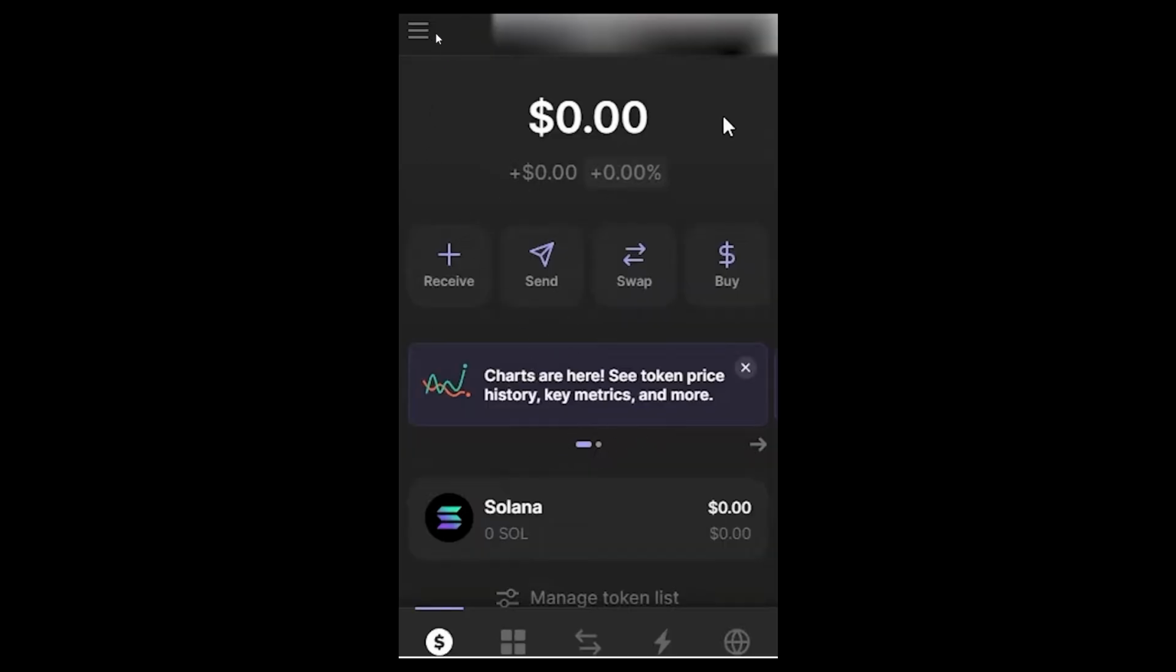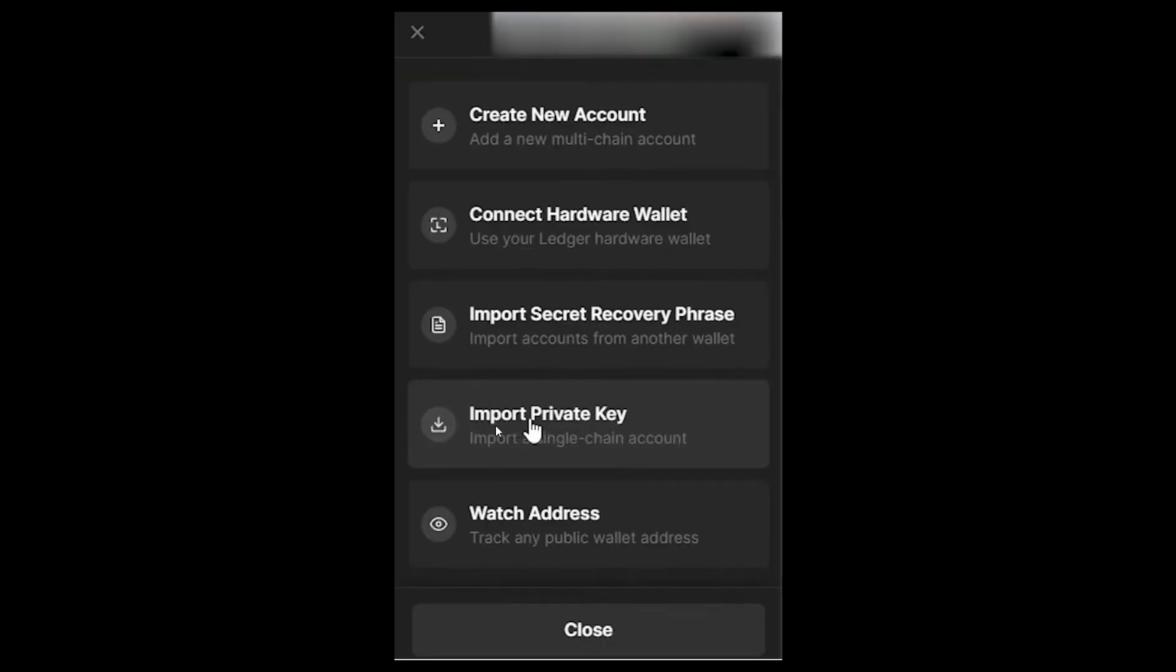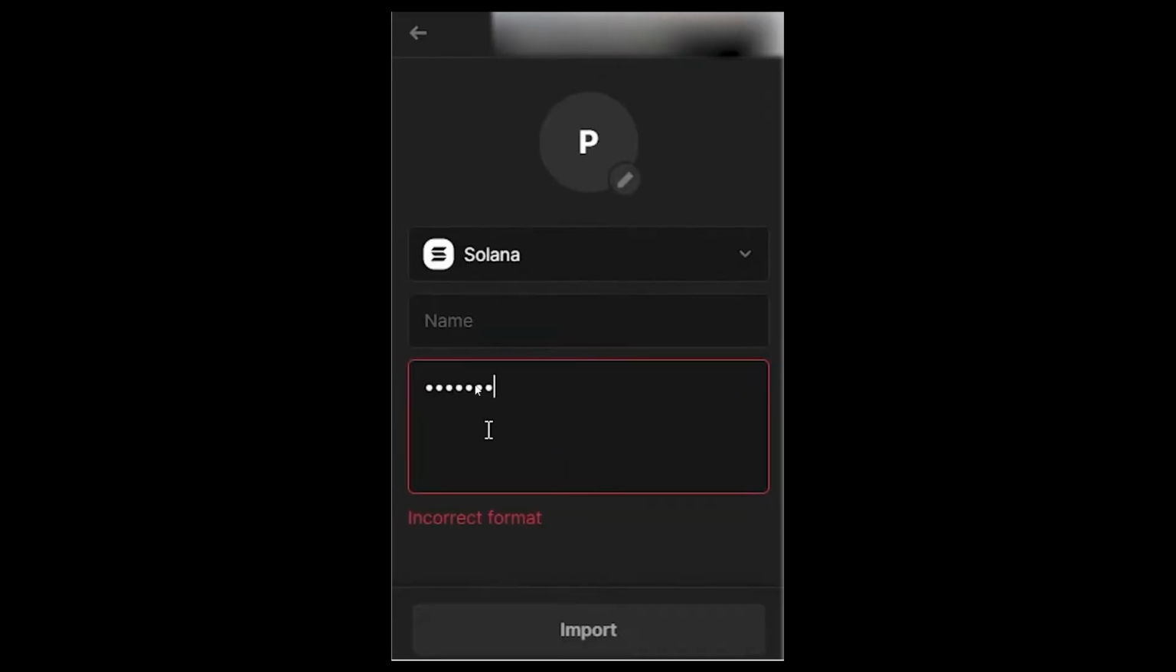Launch your Phantom wallet. Tap the three-line menu icon in the top left corner. Scroll down and tap the plus icon to add a new wallet. Tap Import Private Key. Paste the private key you copied from BonkBot.